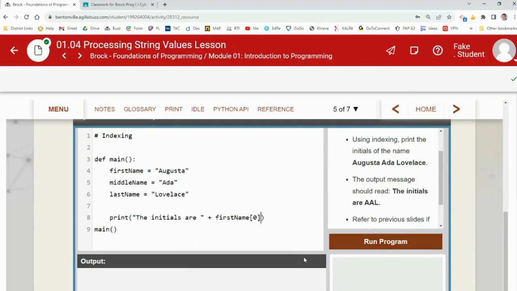Let's run that and see if that's right. Run program. The initials are A. Okay, that got the A. So we told it to go to this variable, first name. It went to that variable and pulled the character that's in index 0. Remember, it starts counting with 0. It doesn't start counting with 1. Python does not start counting at 1. If it did, it would give you the second letter. Remember, we've got to use 0 to get the first letter.